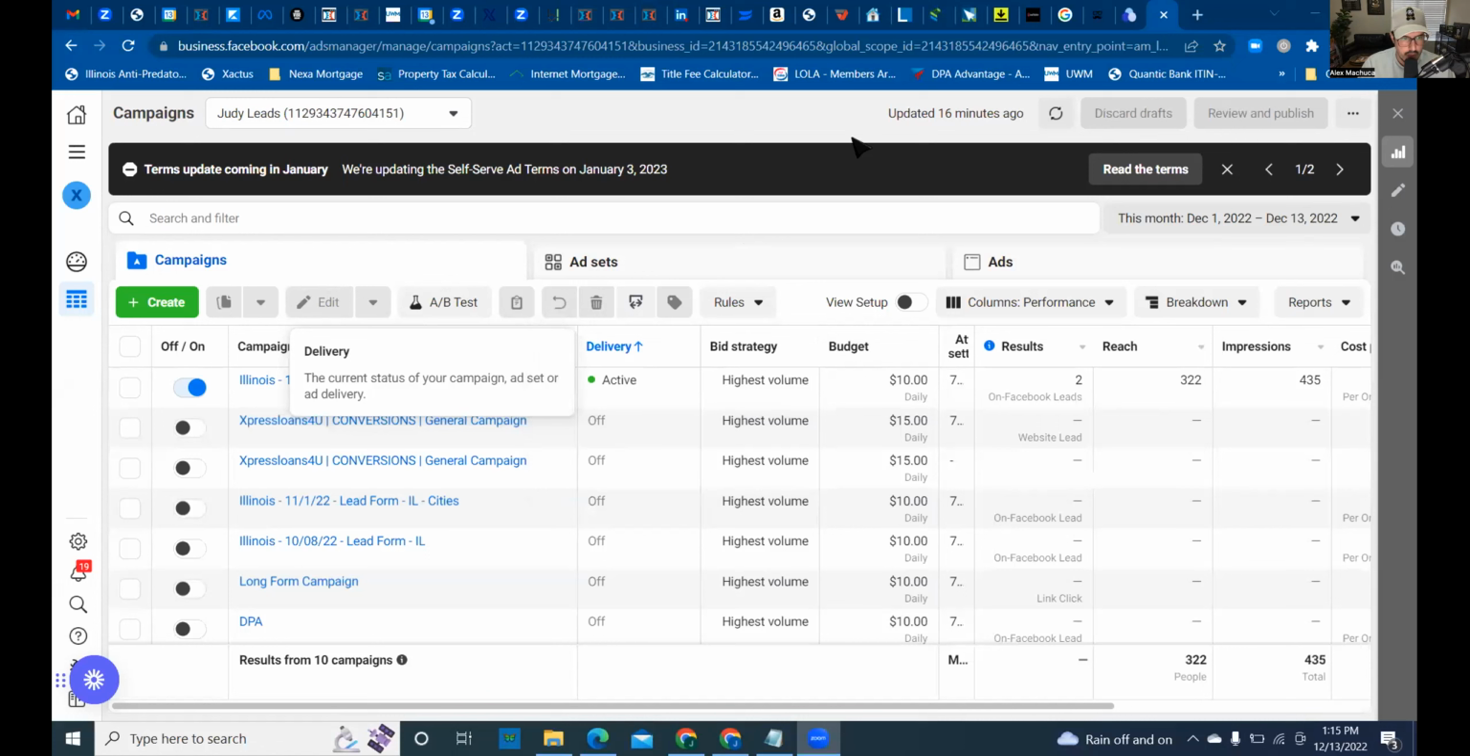Okay. So it looks like there's only one active campaign right now. And it's your Spanish one. Your Spanish one is the only active one. Looks like you got two leads. How do we know if that Spanish ad is on a long form or not? That's a good question. So go to edit.